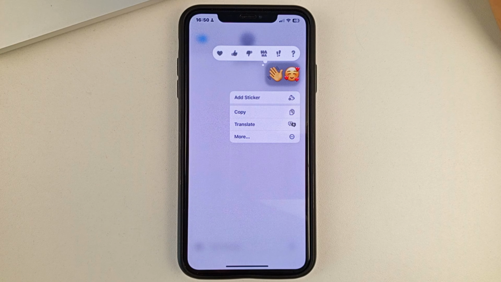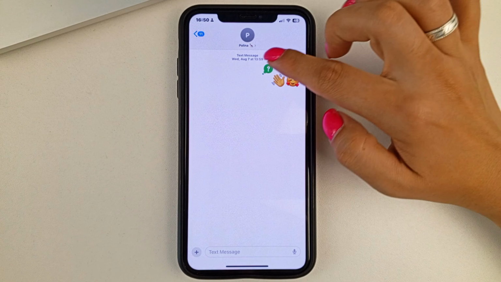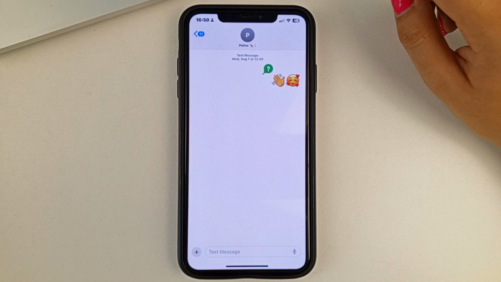You can put absolutely anything you want. You can choose from them. And as you can see, the reaction comes up immediately.